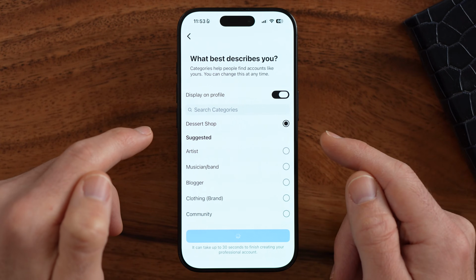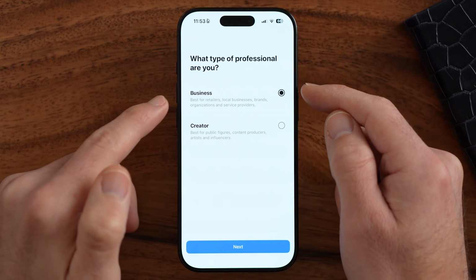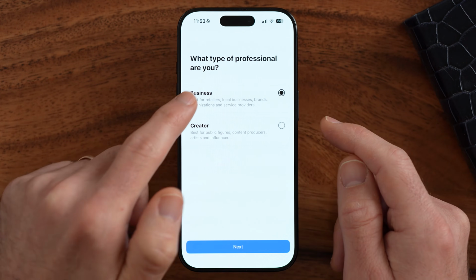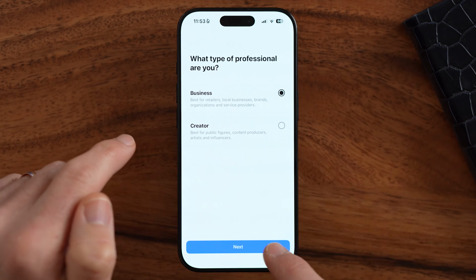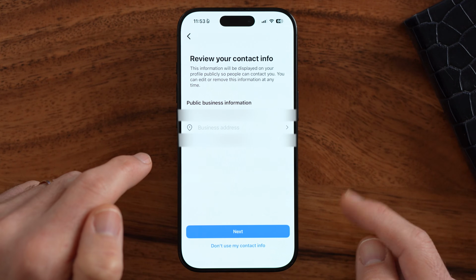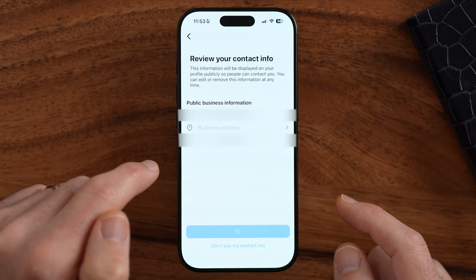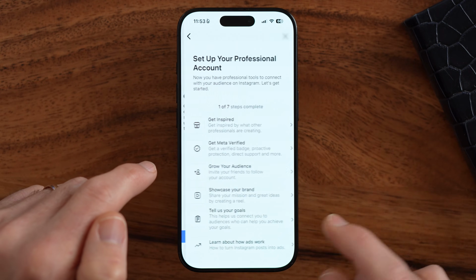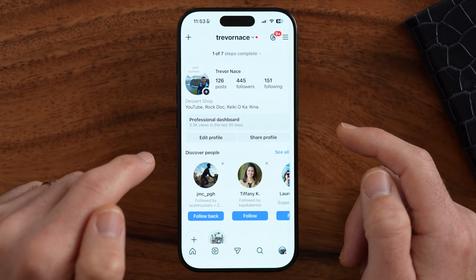Digital creator, I'm just going to choose a dessert shop. Now, after I've done that, it will ask me, do I want a business or a creator account? You need to make sure that you select a business account on here. And now after, let's just hit next and then skip and then exit out of here. Now we've created that professional account as a business. Now we need to change the location and make sure it's displayed on your profile.